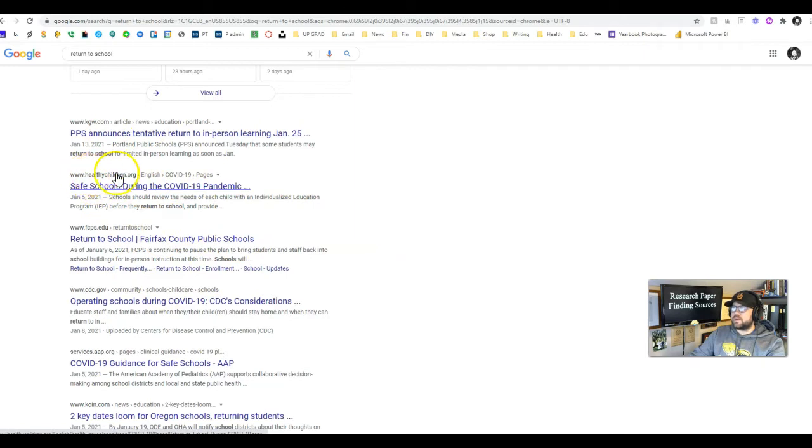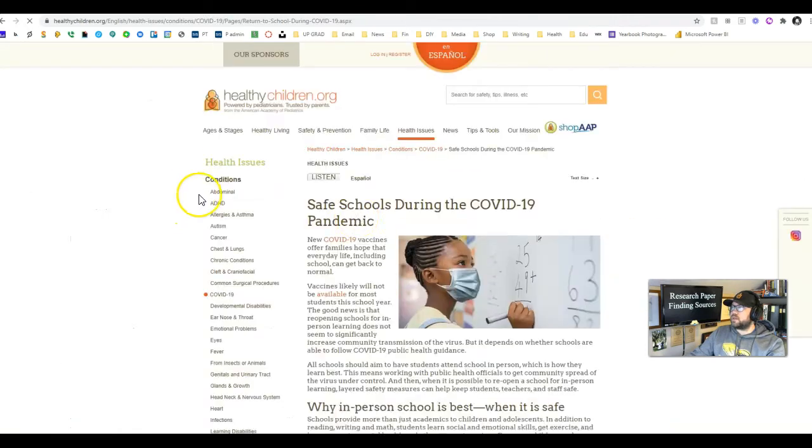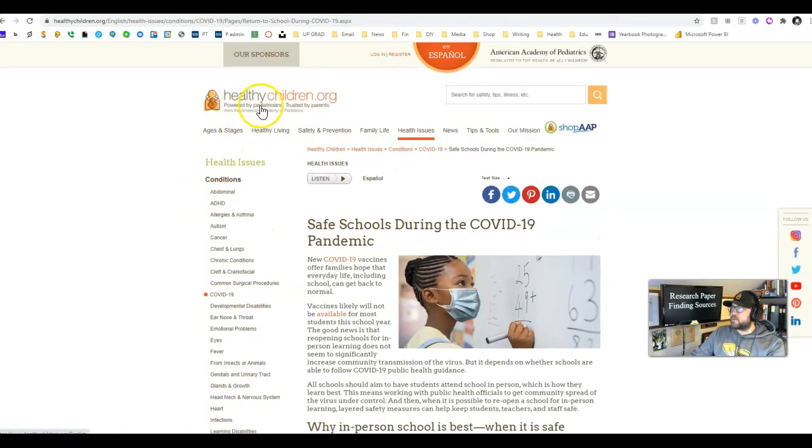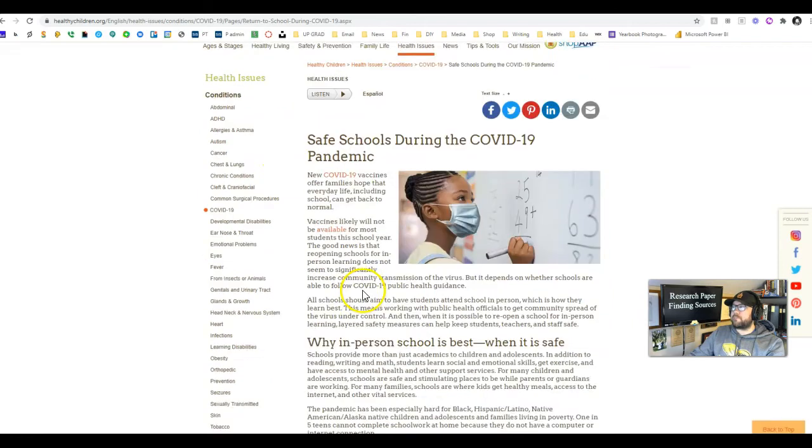I'm also going to get some websites like healthychildren.org, which sounds super legit. But if I click on it, let's take a look. It's powered by pediatricians, trusted by parents. That looks pretty good. It's American Academy of Pediatrics. That looks even better. So as soon as I start seeing some of these elements, I might start saying, okay, this looks like it might be more credible than not. So it seems like it has that credibility.